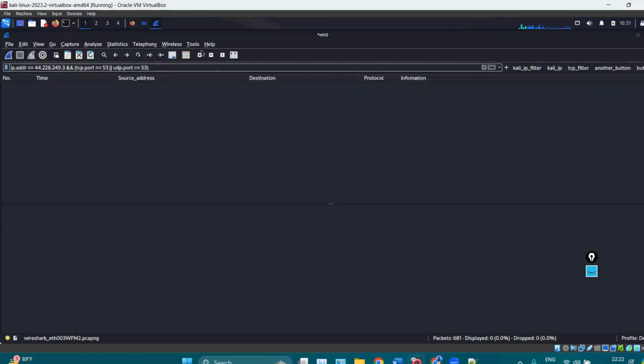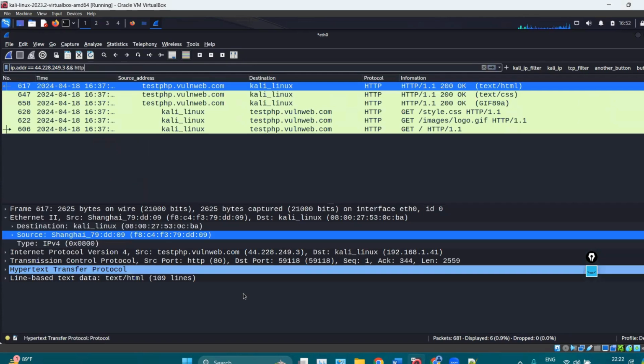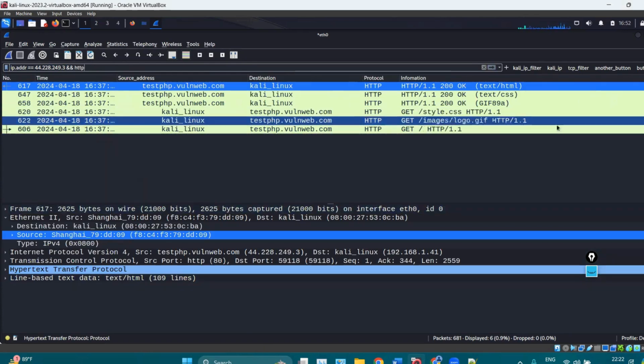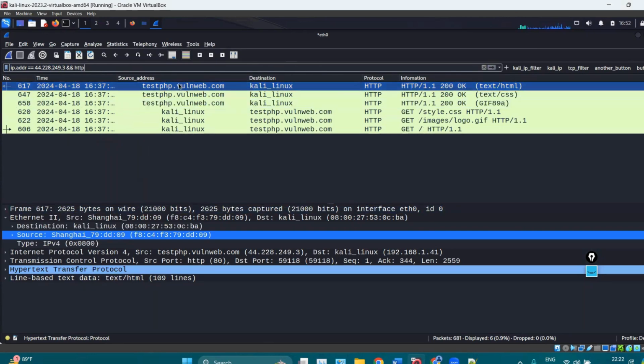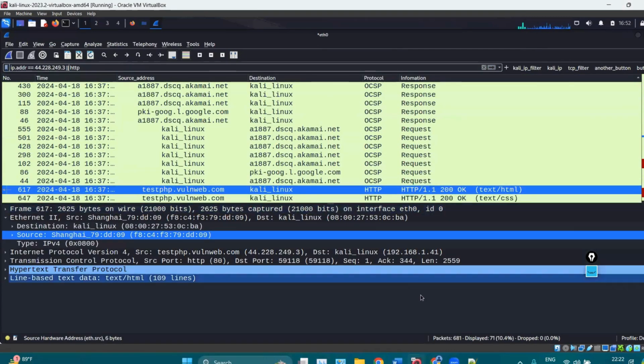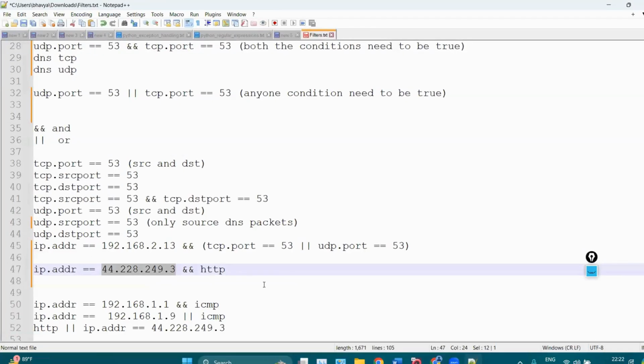Okay, if I run this, I can replace it with HTTP. So here you can see we have only 5 packets, and all of those are HTTP and of this particular website. Okay, if I put OR here, what will happen? You can see we have many other packets.